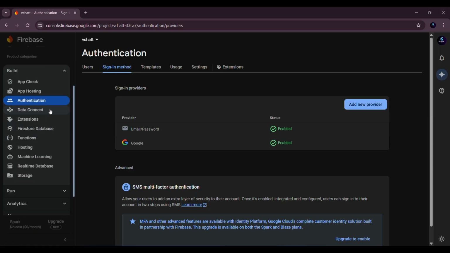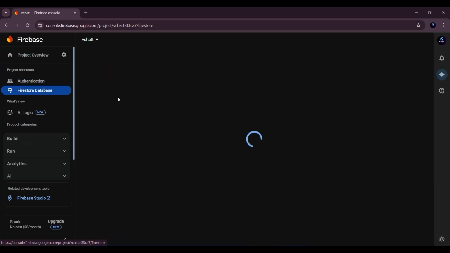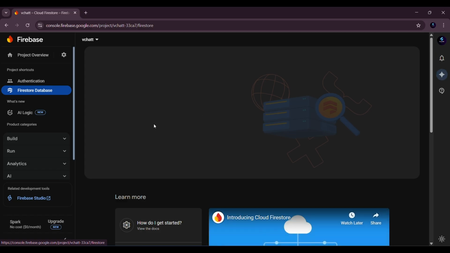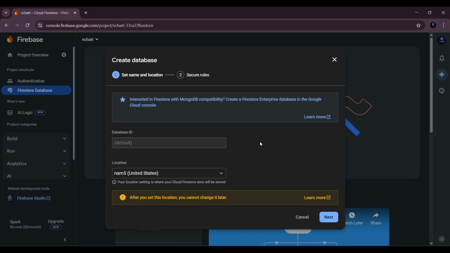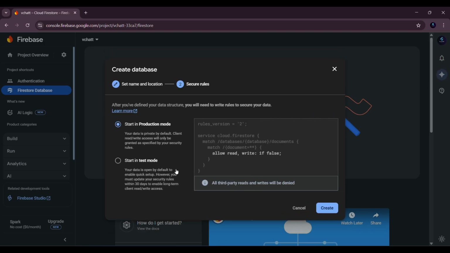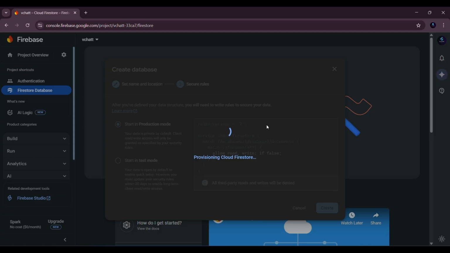Now we are going to enable another service, the Firebase database, Firestore database. Just enable this because we are going to store user data like name, email, number. So we are going to save that data in this database. We need to change some rules in this database. Now we will see about that.